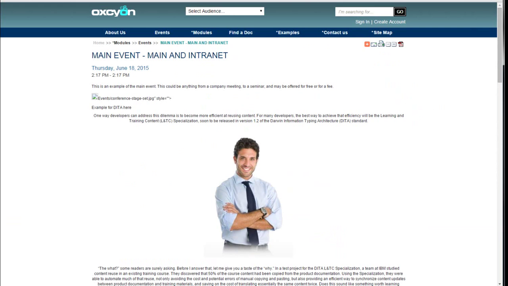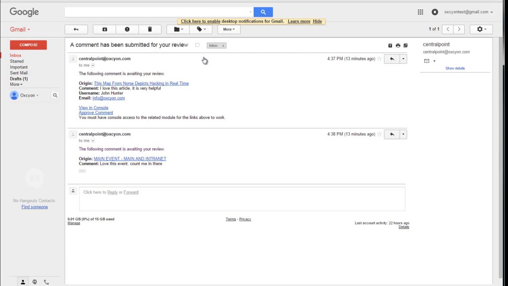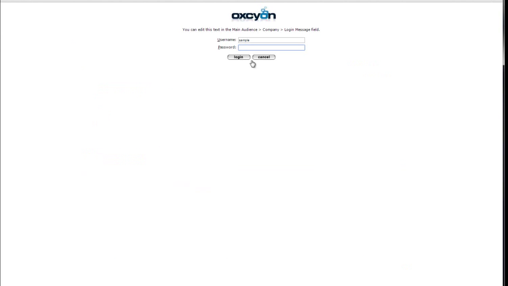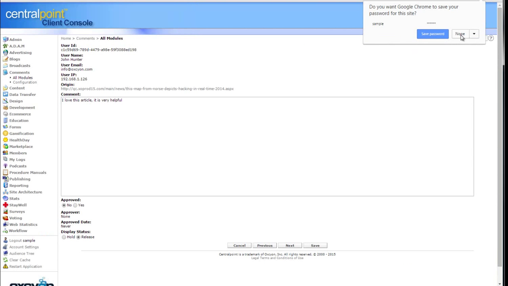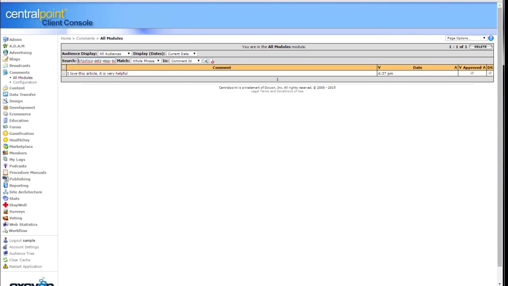Meanwhile, that routed an email to the person in charge of comments that says the following is awaiting your approval. Here's "I love this event, count me in," or "I love this article, it's very helpful." So if I wanted to, I could literally write from my email, approve that comment. And for that user approving it, they'd already be logged in, and that is automatically taking them to the approval so that they can approve that comment.